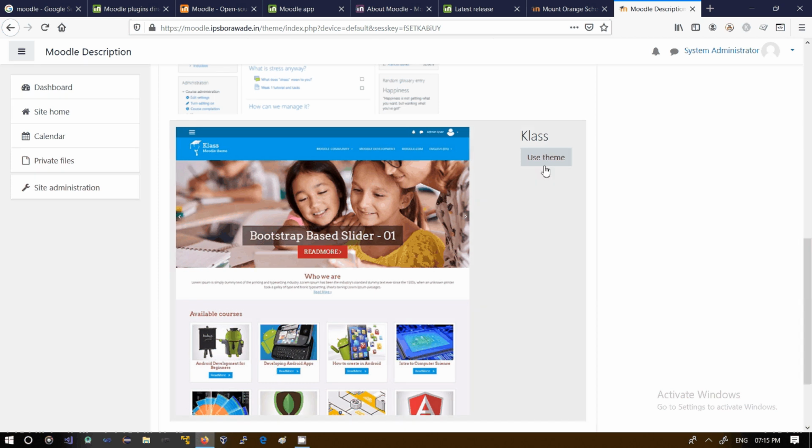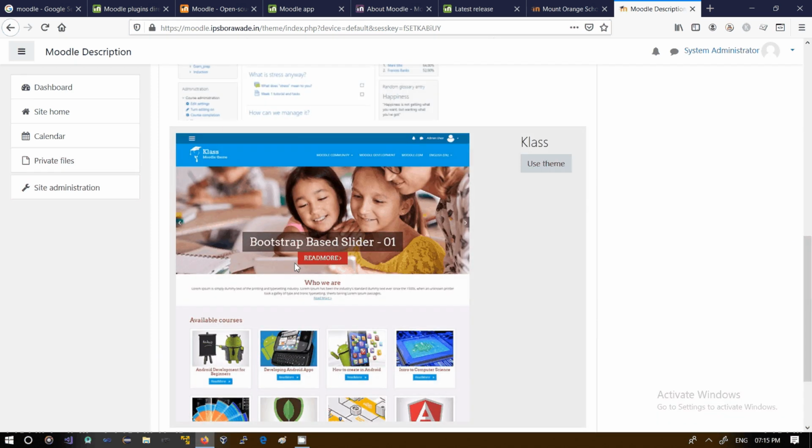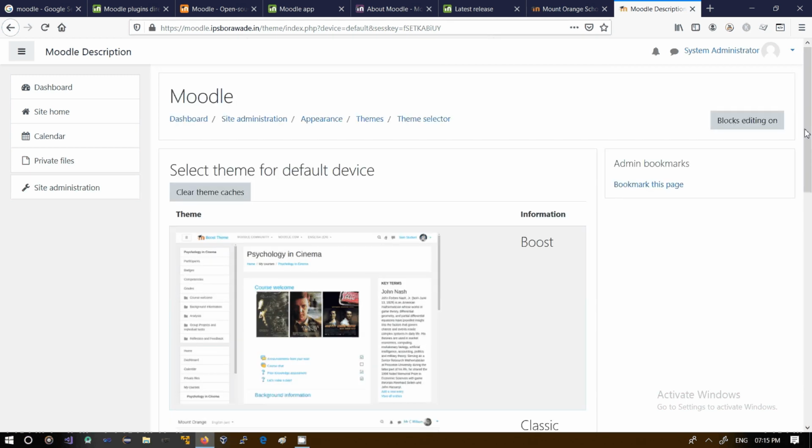See, right now you can see this is the class theme. If you click on use this theme, this theme will be applied to your Moodle. All the settings you have configured will be applied to this particular Moodle. Okay, right now I don't want to apply these.